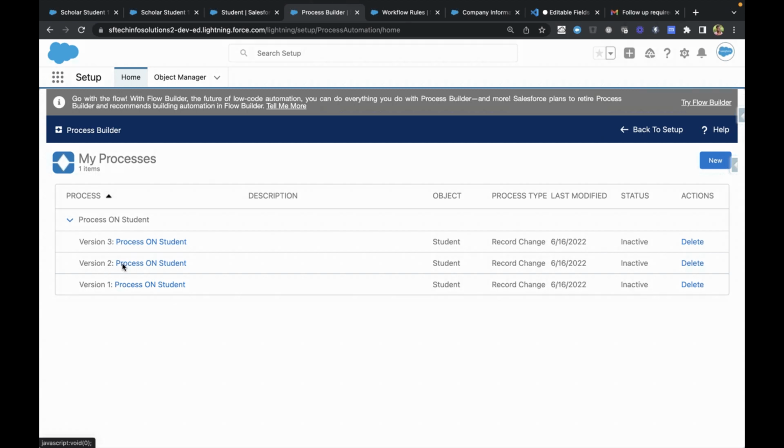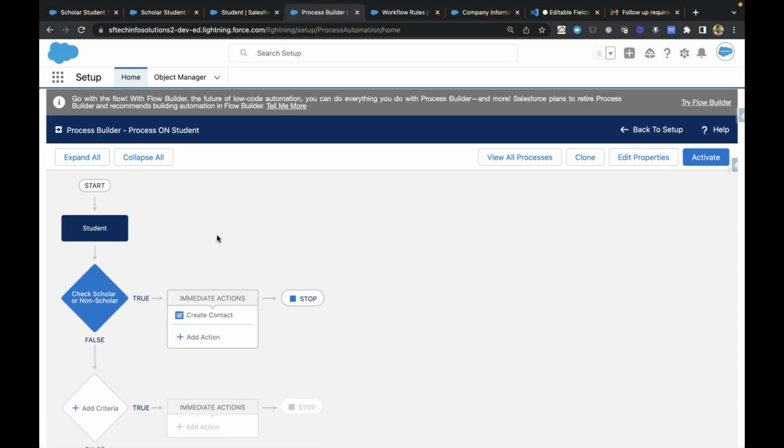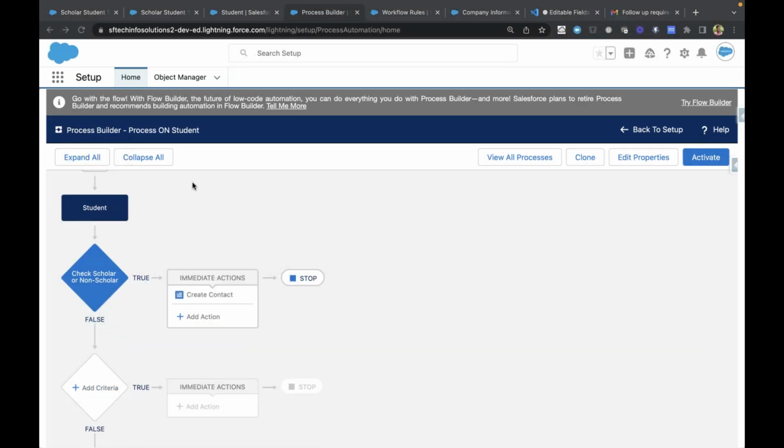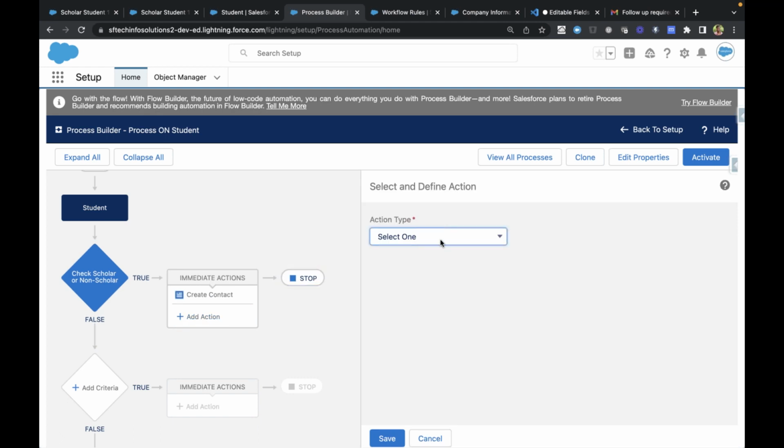So this will help us to see. This is the third version I created from version 1. You can create a new version from any version. So that's where these versions help us.